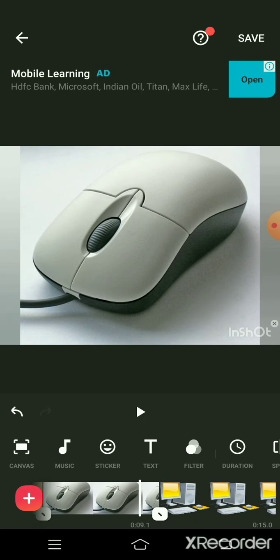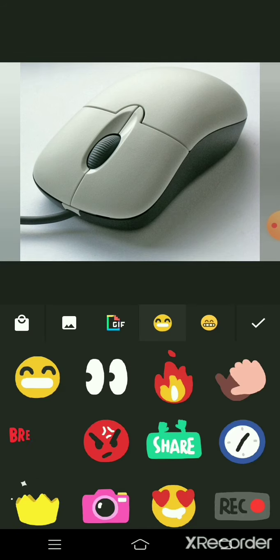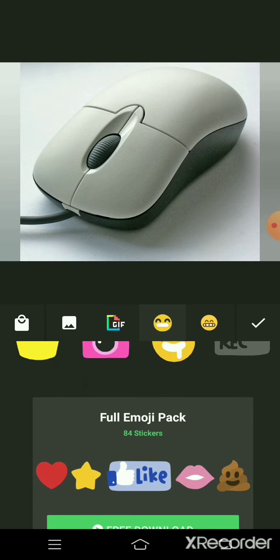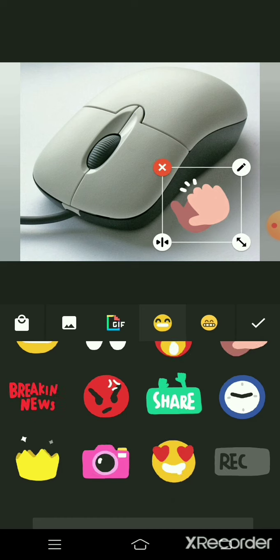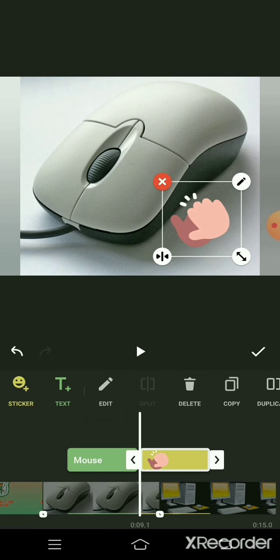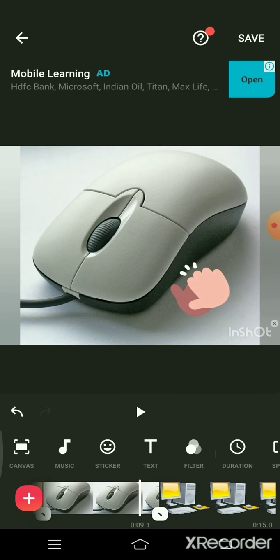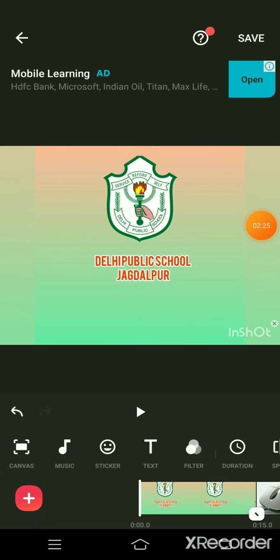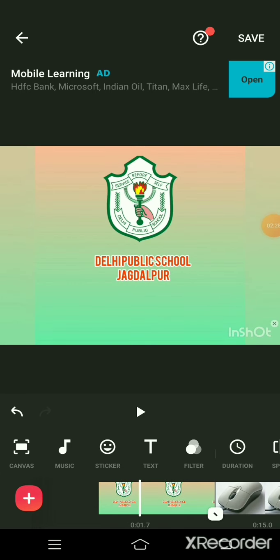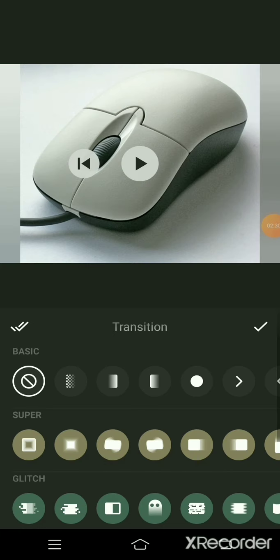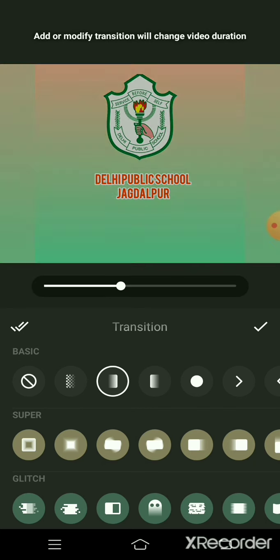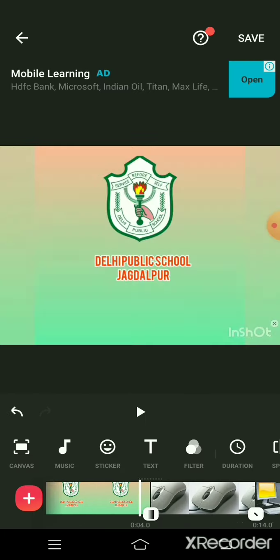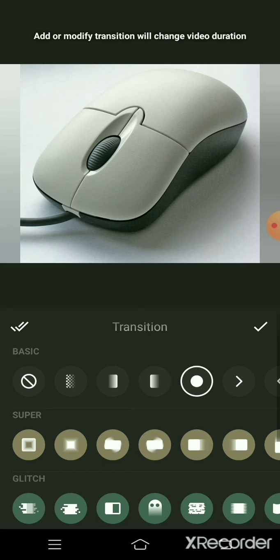You can add some text here as well, or you can add some stickers also. These are the stickers available. All the stickers are available, you can add them. After doing that, just click on the right button. You can also add a transition in between these two slides, like by clicking here. You can add the transitions as well, and then you need to click on the right button. Similarly, you can add a transition here also.